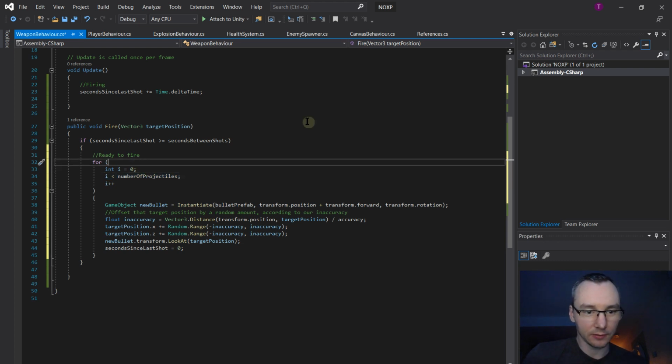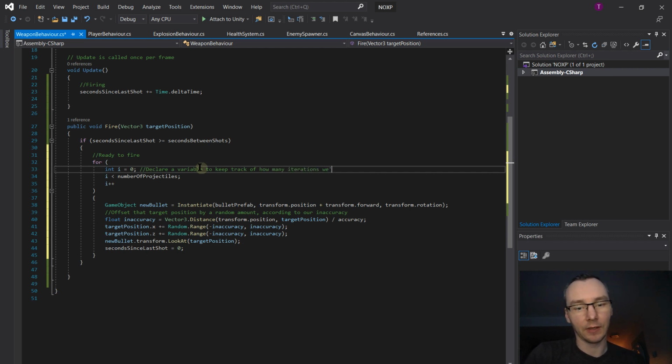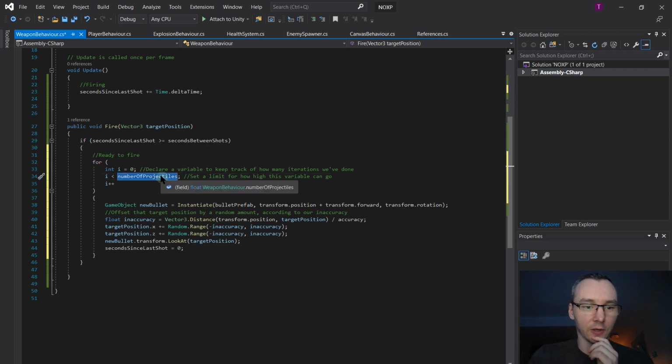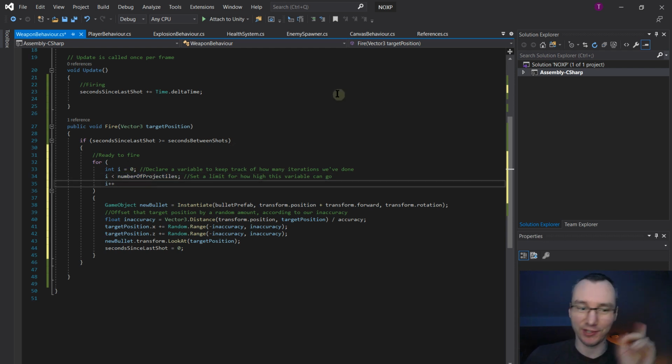So I guess, where will I put comments for this? Declare a variable to keep track of how many iterations we've done. That's why it's I, by the way. How many times have we iterated on this? And then set a limit for how high this variable can go. We don't want it to go more than the number of projectiles we want to make. And in fact, we're saying it's strictly less than that, for a reason I'll mention later. And then run this after each time we iterate.